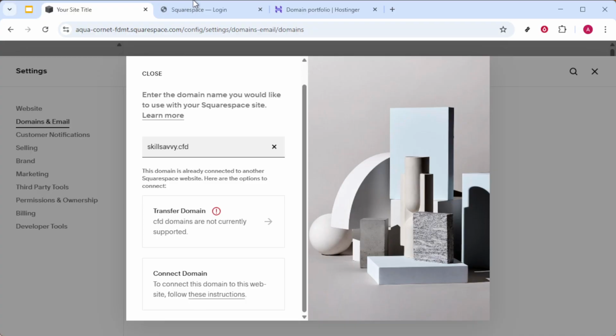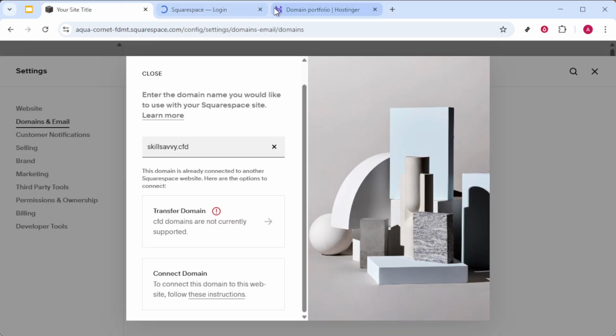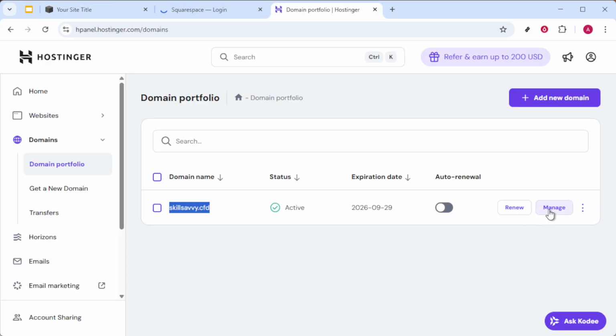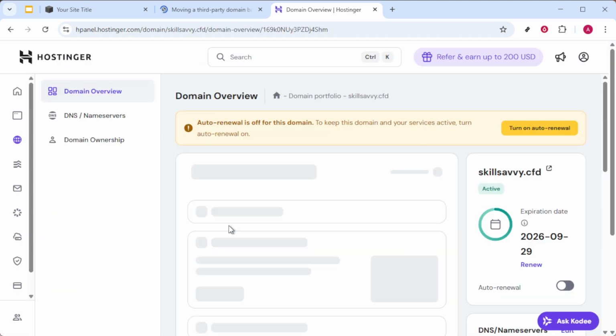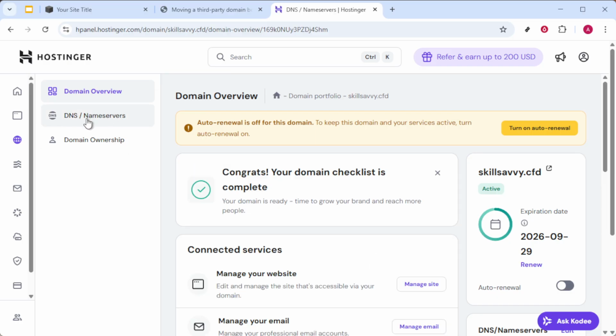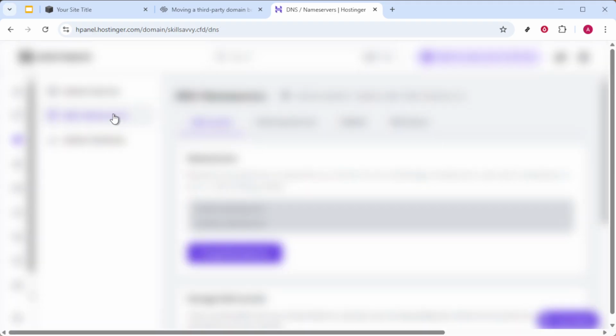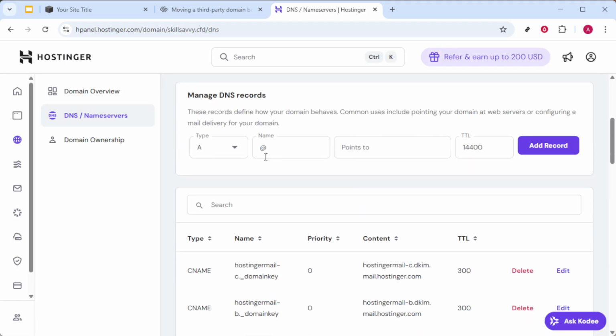This next section requires you to copy all your DNS records available on Squarespace. These records are key for completing the domain transfer. Finally, head back to Hostinger, where you will click on Manage under the domain you're transferring. Navigate to DNS and name servers and select it. Here's where you'll paste those DNS records from Squarespace. Click Add Record after pasting each one to ensure they're correctly entered.